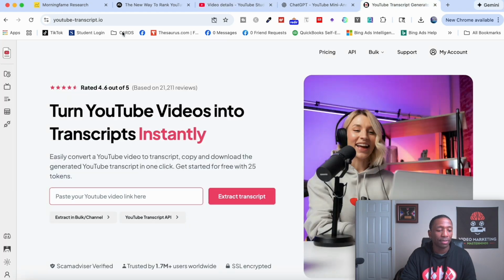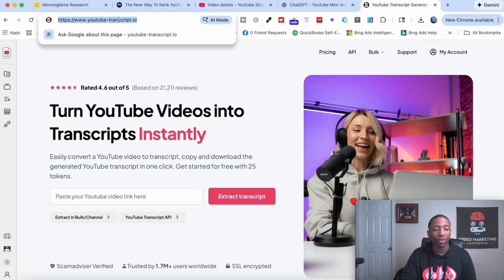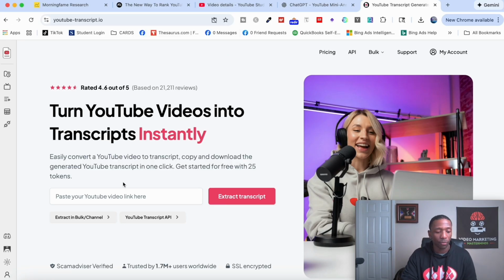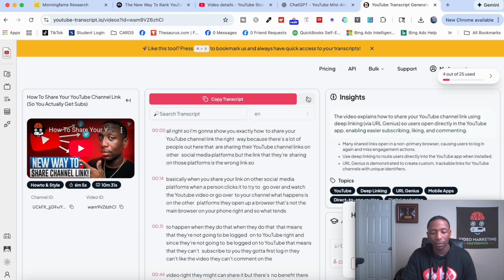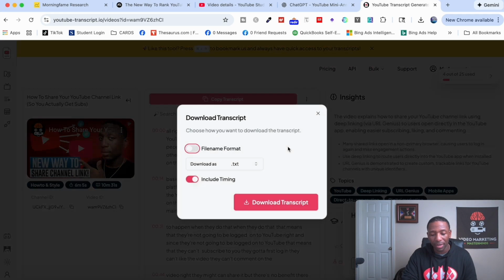I'm going to go over to a website called youtube-transcript.io. All right, so this is what the site looks like. All I'm going to do is paste my YouTube video link right there, extract the transcript, boom, you see it's pretty fast. And all we're going to do now is click these 3 dots, hit download, and keep include timing on there. This is very, very important.